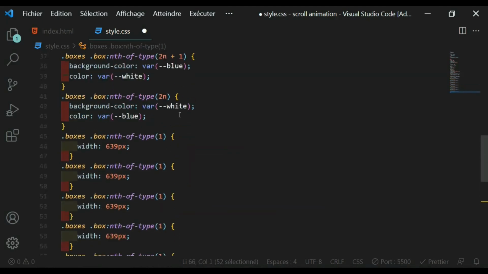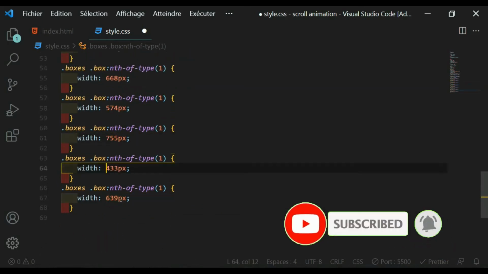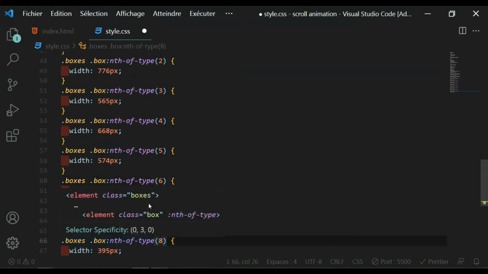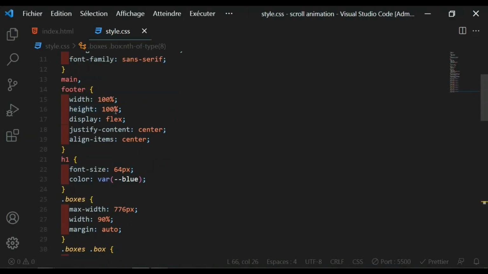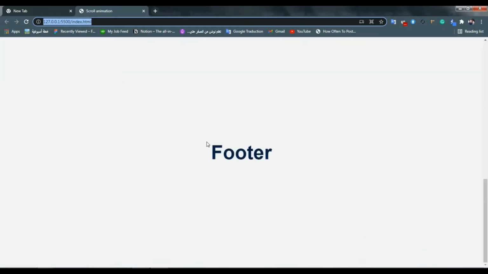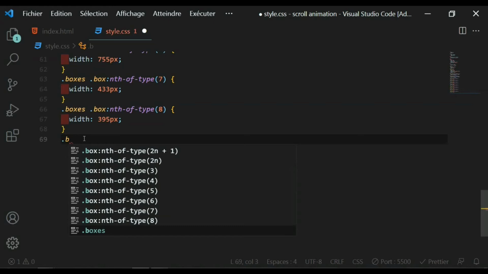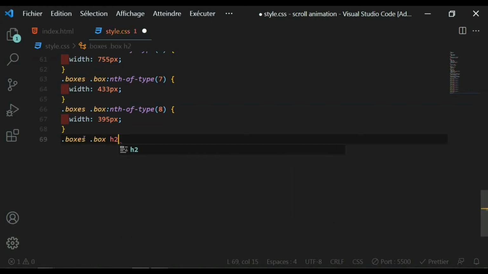We have 8 boxes and here we go. And fix this. It is 100 viewport width, not percent. And add to box h2 its font size and font weight.